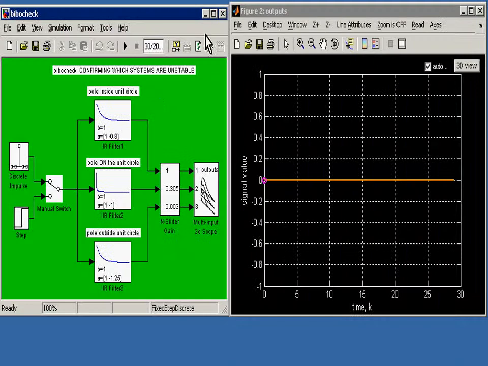Here we have 3 systems. The first one has its single pole inside the unit circle. The second one has its pole on the unit circle. The third one has the pole lying outside the unit circle in the Z-plane.